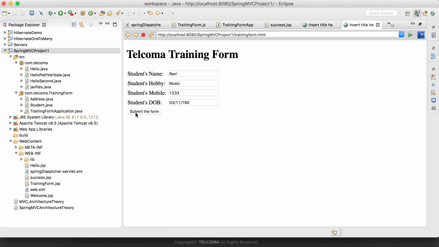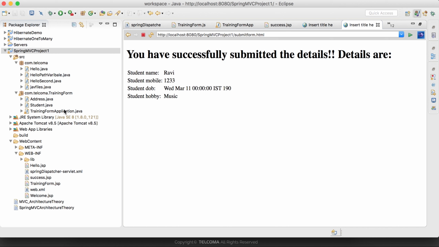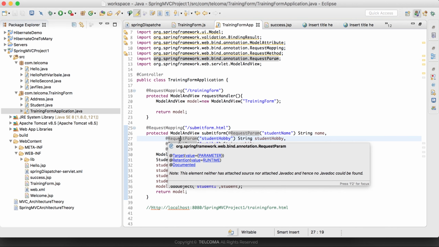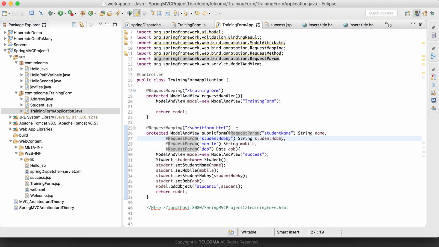For the time being, I'll just use this format and submit it. Okay, so this is the execution. Now let's come to another point, which is about the request param annotation. So this we will be studying in the next tutorial.